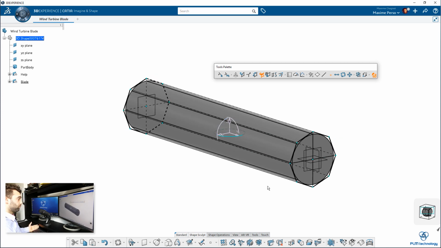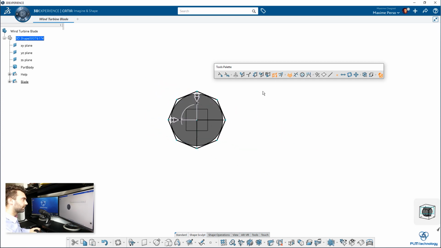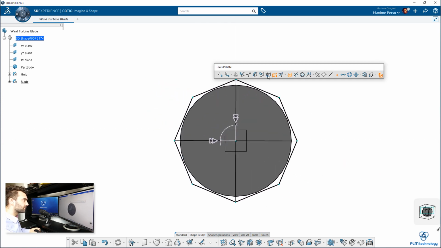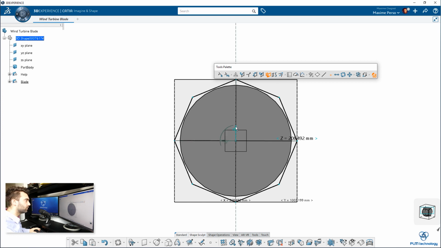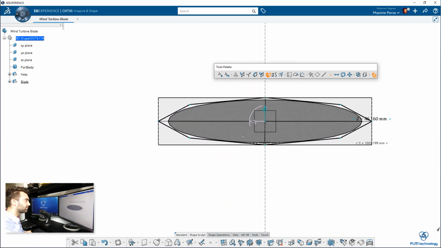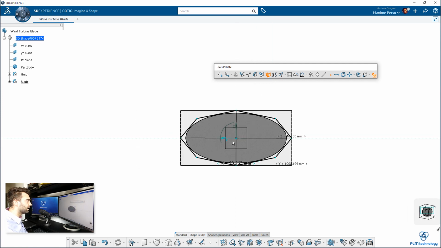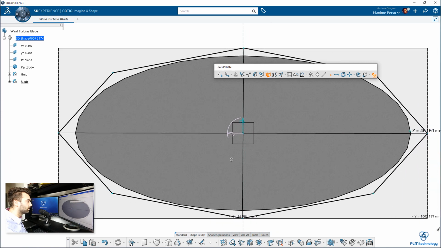Okay, so that's pretty good, except that I think the cylinder is a bit too big. So I will use the feature Affinity. Oops, it was this one. Affinity, in order to reduce the height and the width of my blade. So I will just make it more or less cylinder.